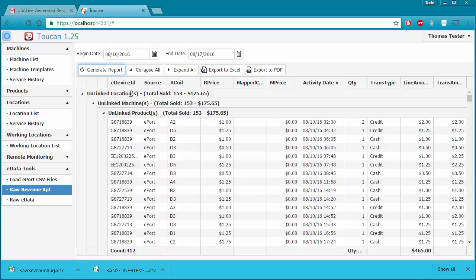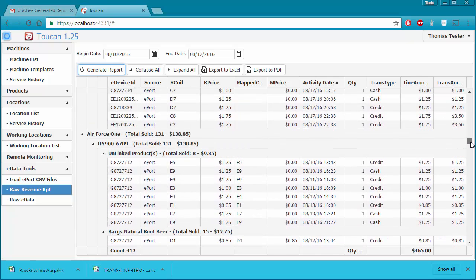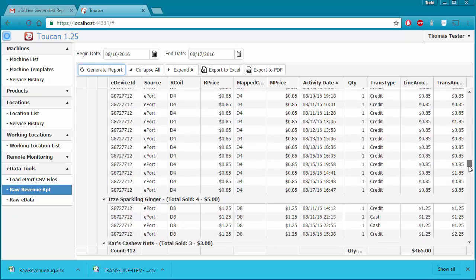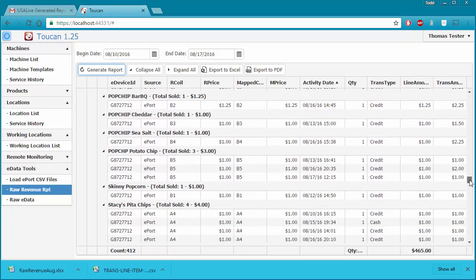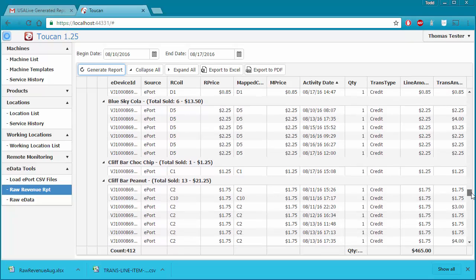So all of my unlinked stuff will show up here at the top, and then as we scroll down we can see each location and the machine and the products within that machine. So we can see all of our unlinked products and see each one of the products. Now as you can see, this is a lot of data that comes back, and it can be a little overwhelming to look at. So what I'm going to do to make it a little easier is click this collapse all button.